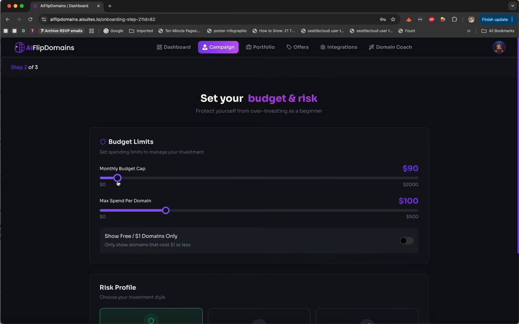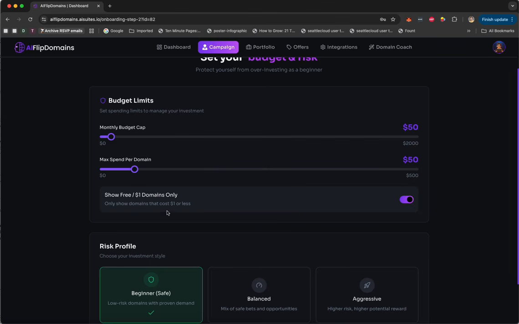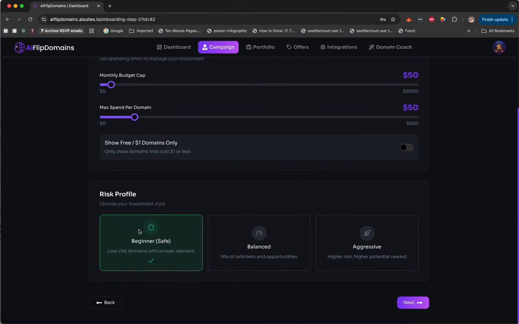So let's say I don't want to spend more than $50, and the maximum I want to spend on one domain is also, let's say, $50. There we go. And I definitely want the AI to find me free domains or $1 domains as well. Or you can just turn it off. It will find those only for you.